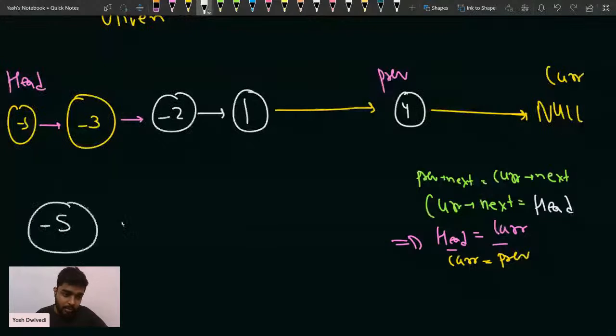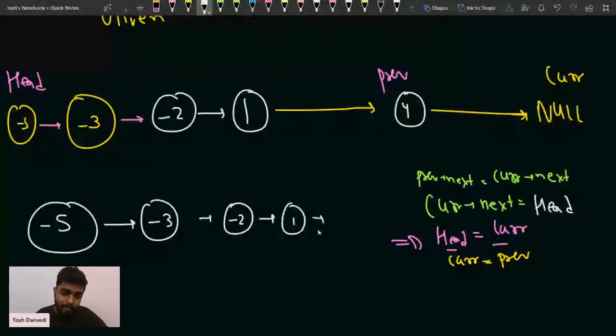So you can see that first of all I'm having -5, then I'm having -3, then I'm having -2, then I'm having 1, and then I'm having 4, and then I'm having null.